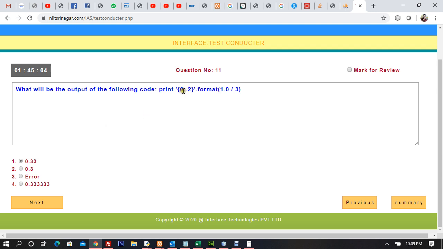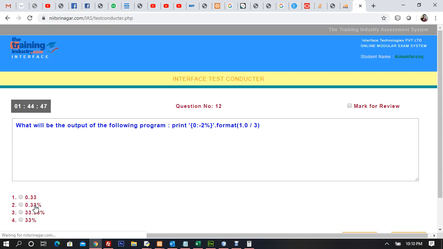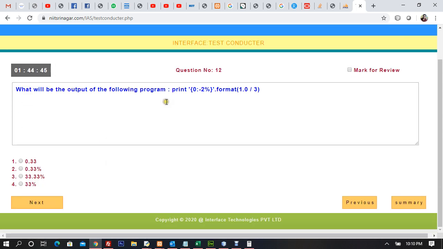Because what you are doing after the dot is printing only 2 digits, right? That's understood. It is a floating value with a dot, so after the dot, I need only 2. You have already learned this, so I'll carry on. I'll click next. What will be the output of the following?